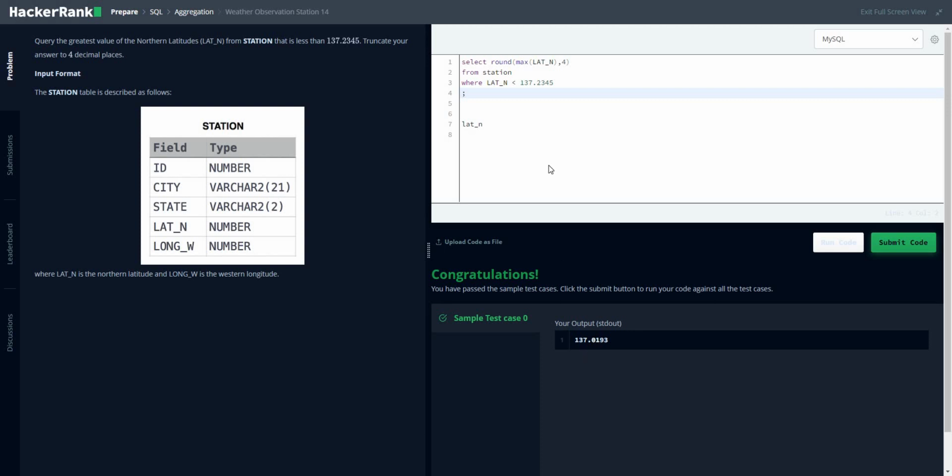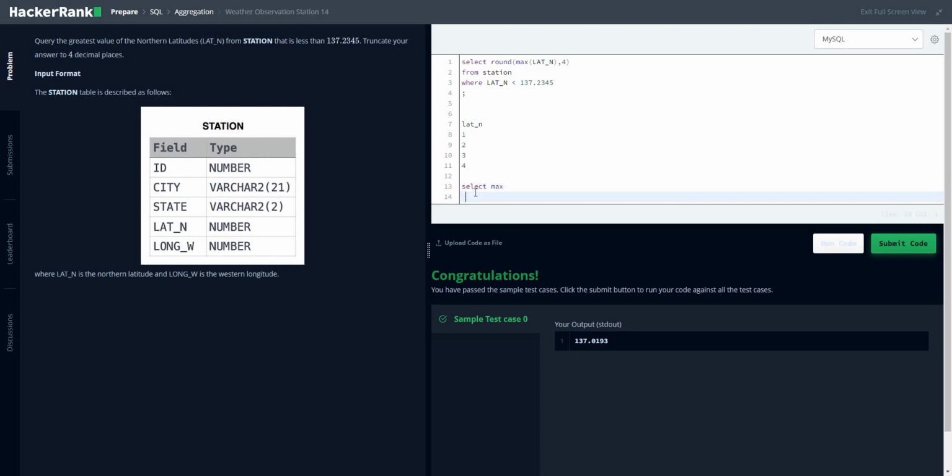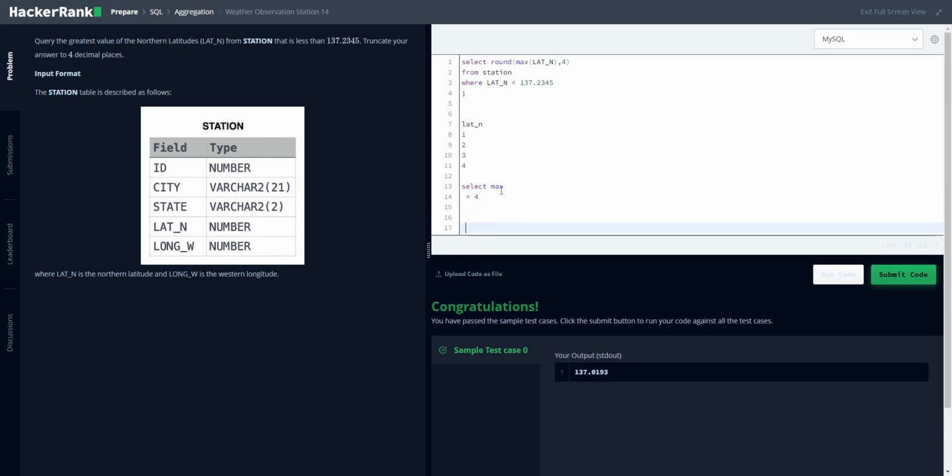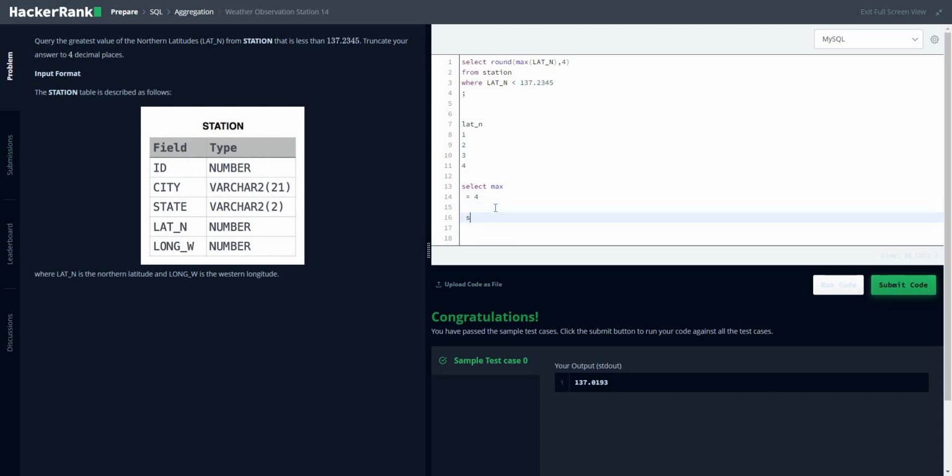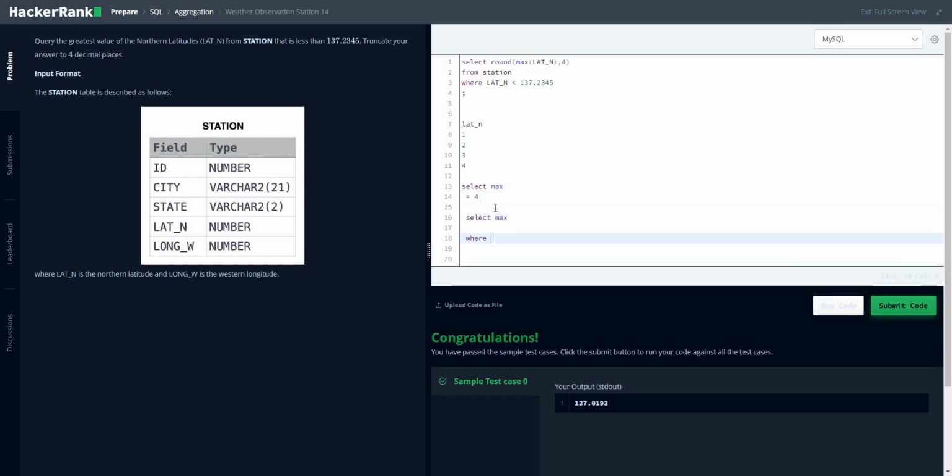So this is 137.01. I'll exactly show you. So let's say we have latitude 1, 2, 3, 4. Now what if I say, select max of the latitude n from here. So the output would be 4 here. But what if I say select the max of the latitude n which is less than 3, or let's say less than 3.5? So if you say select max and then you apply a condition where latitude n is less than 3.5, right? So what will happen?